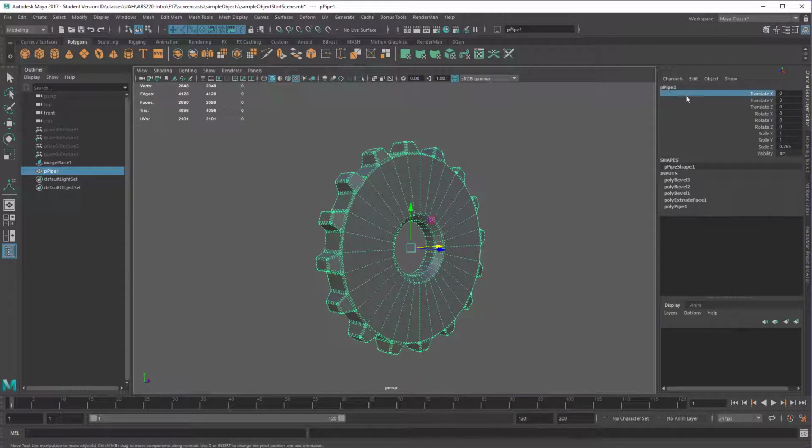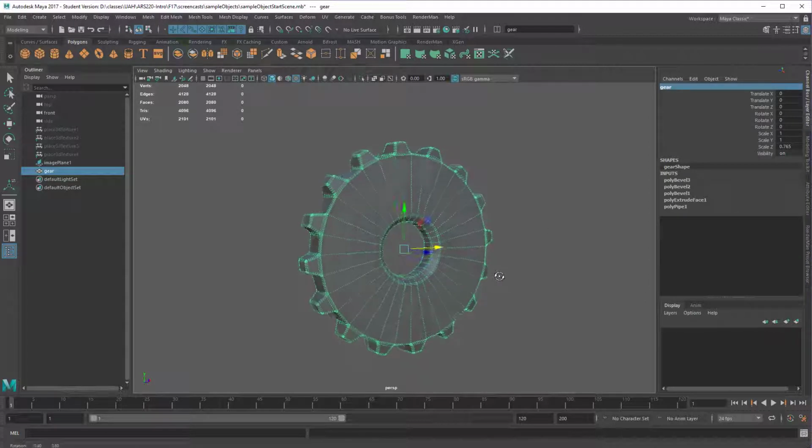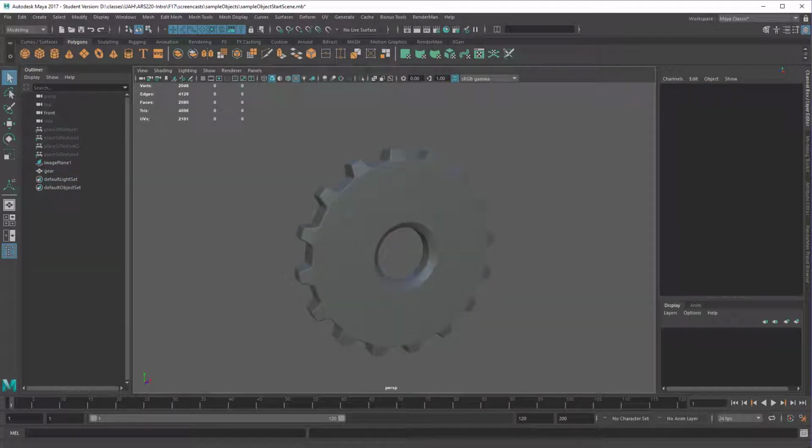All right, so I'm going to go ahead and rename this gear. Apparently that's not the right keys. There we go, rename that gear. And that would be pretty much it on making a gear.